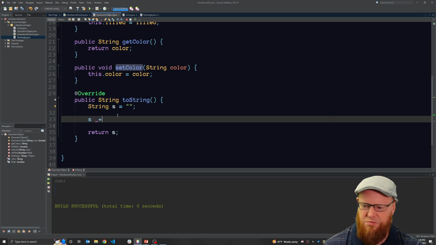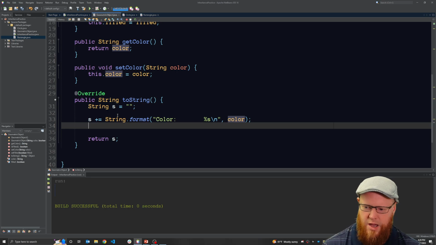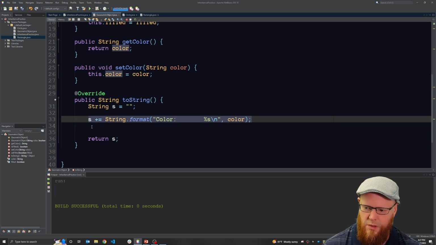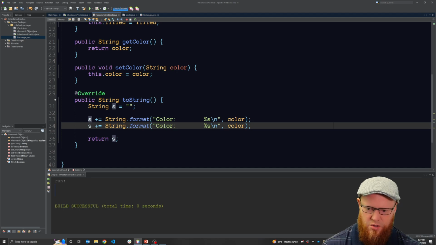So what do we want to do here? We want to say s plus equals, and we want to be able to print out the various components of this object, which will be what? The color. Let's do String.format, color, colon, put a lot of spaces because we're going to have the word diameter. I'm thinking about the other things. I'll put that many spaces. The color, %s, new line, and here we're just going to print color. And s plus equals, and we want to print out filled, yes or no. Is it filled? We want to print yes or no right here.